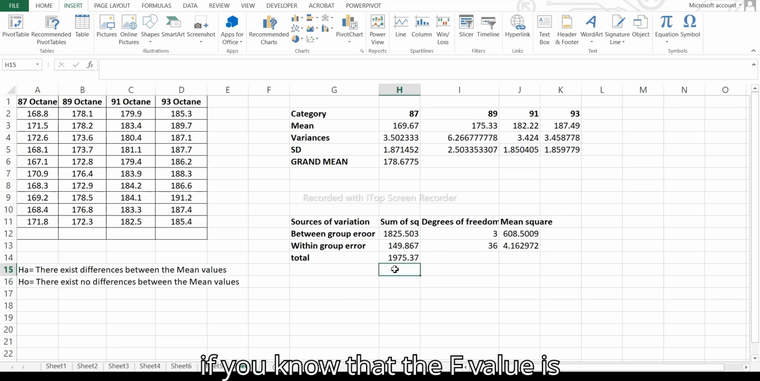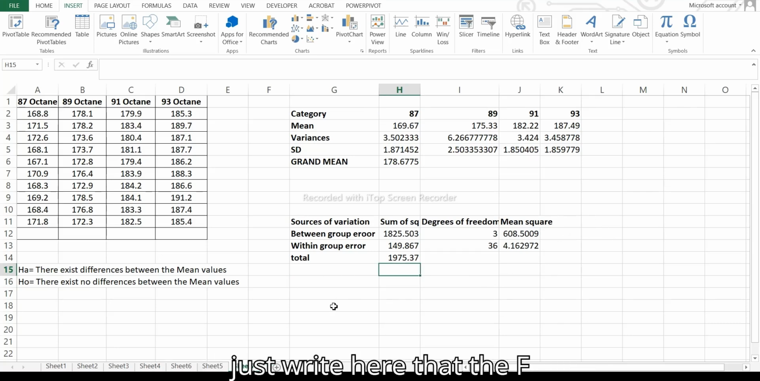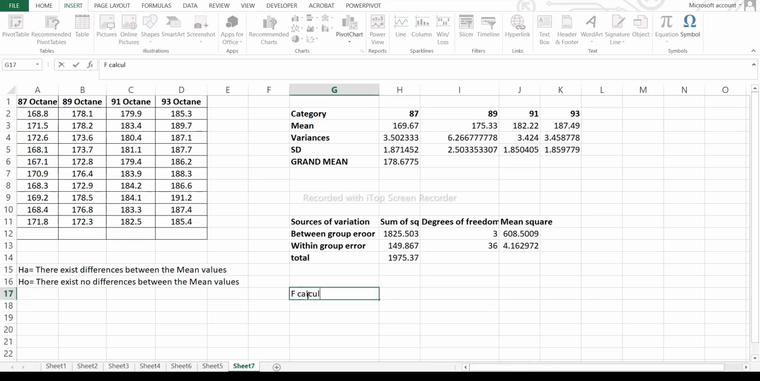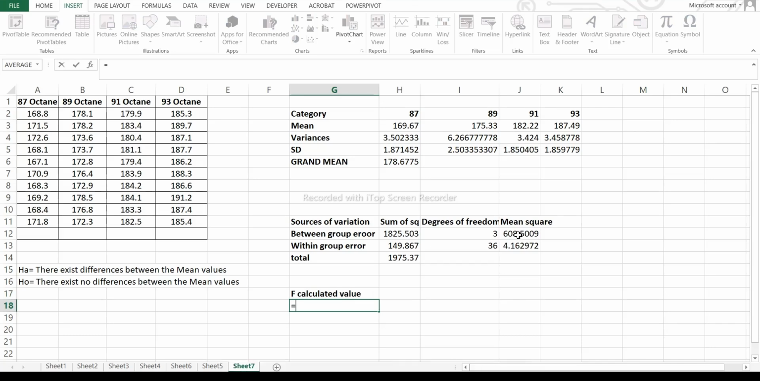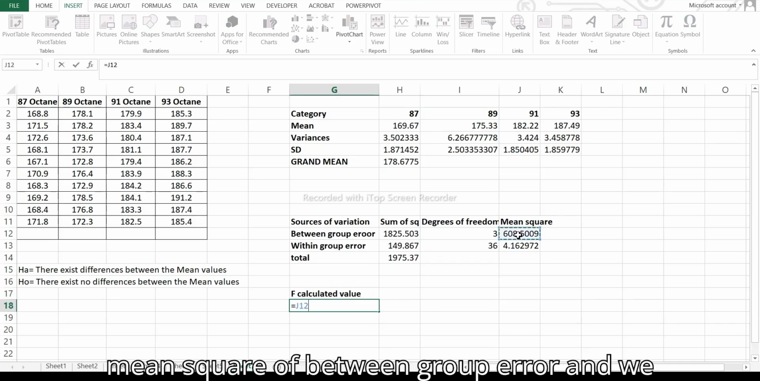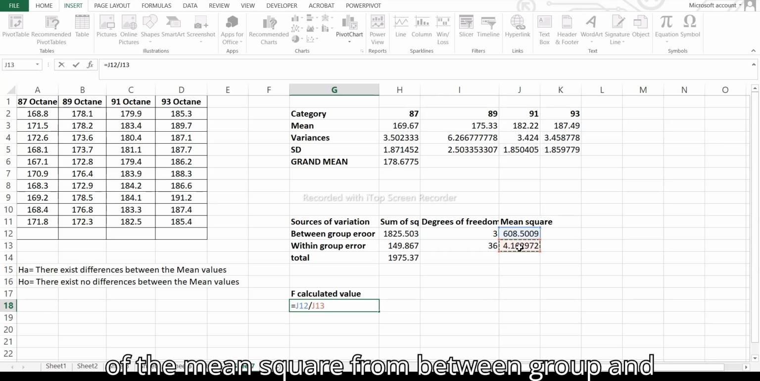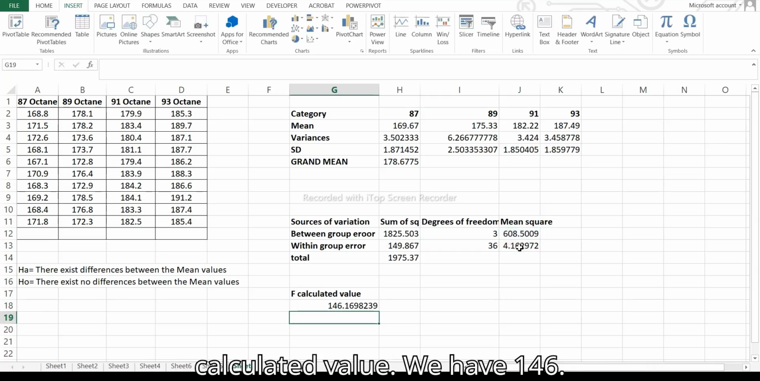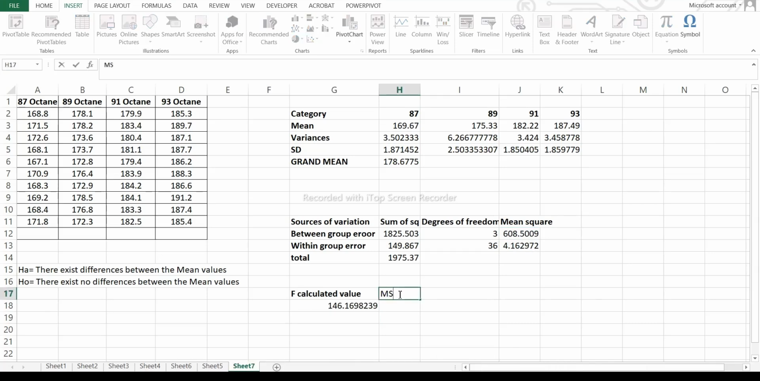The F value is calculated from the mean square, so if I just write here the calculated value, the first one is equal to, we put equal, then we use the mean square of the between group error and divide it by the mean square of the within group error. So the ratio of the mean square from between group and within group will give you the F calculated value. So we have 146. So this is basically MS between divided by MS within, right?